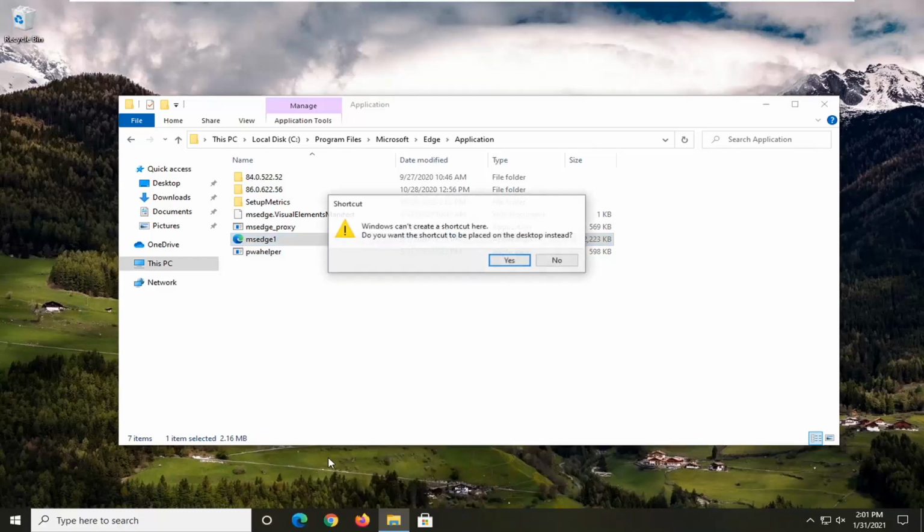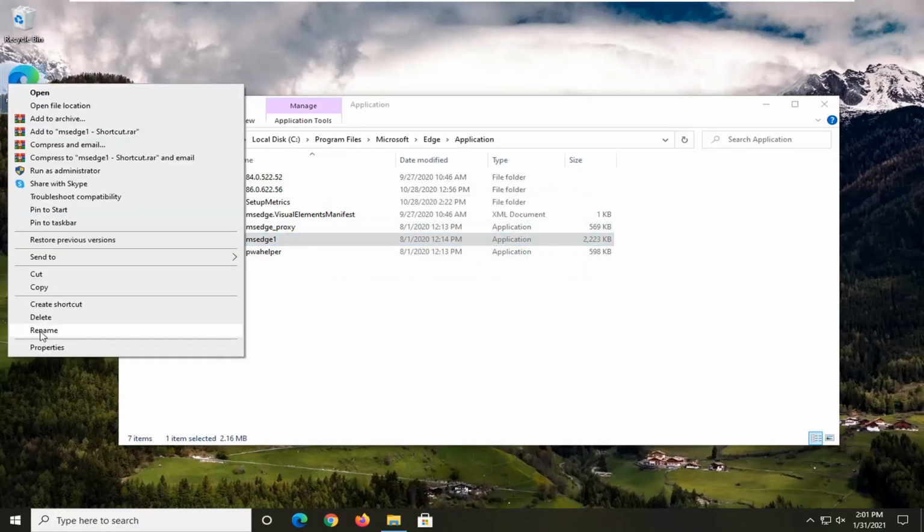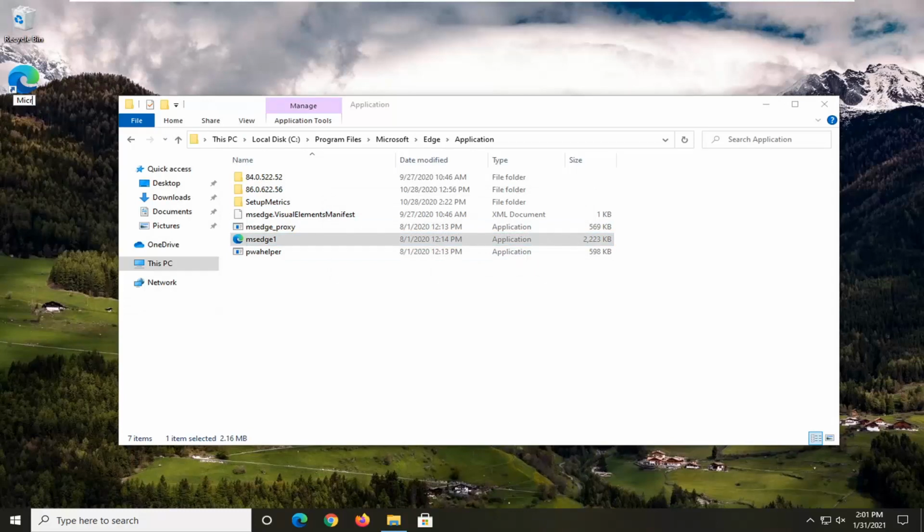And now that you've done that, if you right click on it, select create shortcut. It'll say you have to create a shortcut on your desktop. Select yes. We're going to rename the shortcut on our desktop and we're going to call it Microsoft Edge, and double click on it just to make sure it works properly.